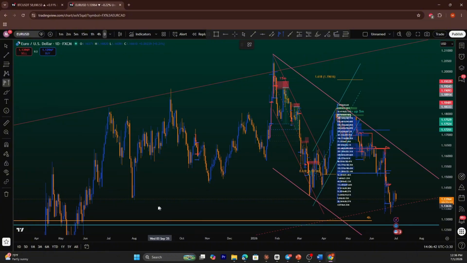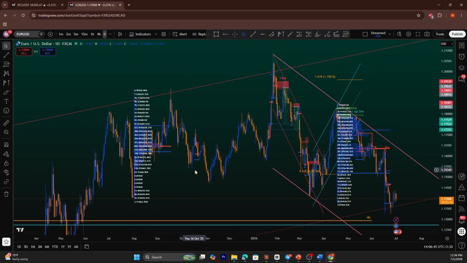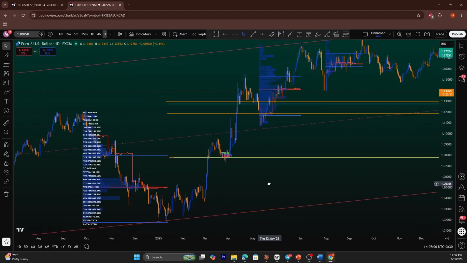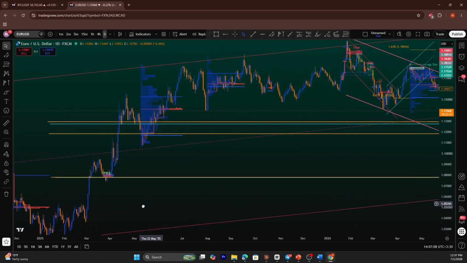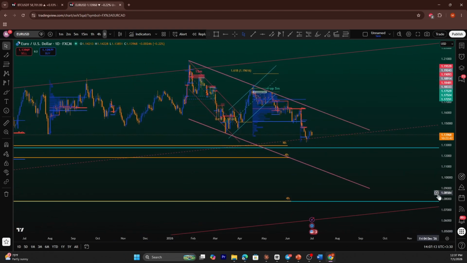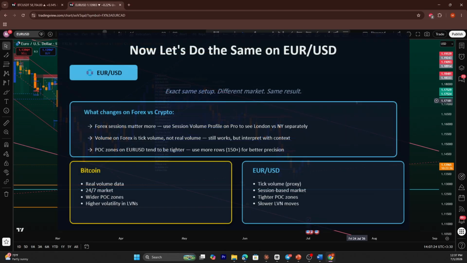I'm gonna do it in the past with a few more waves like this. Now let me show you 3 things that are different on Forex compared to the Bitcoin, of course. First, the volume is tick volume. On crypto, you're seeing real traded volume, actual dollar amounts.